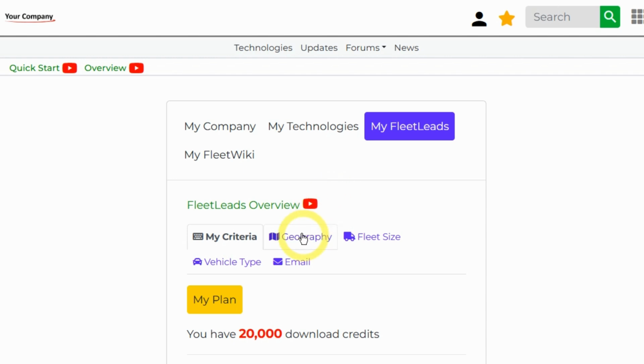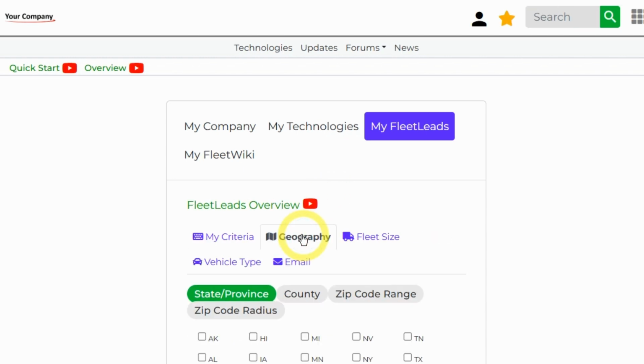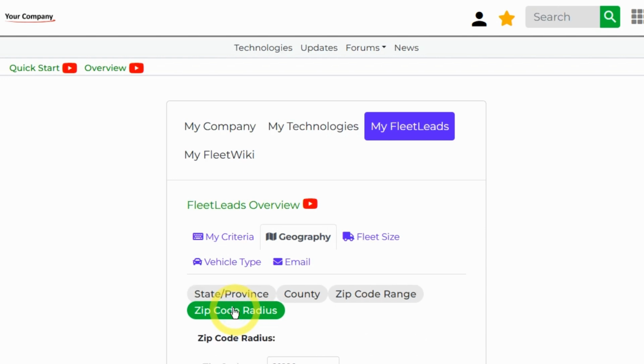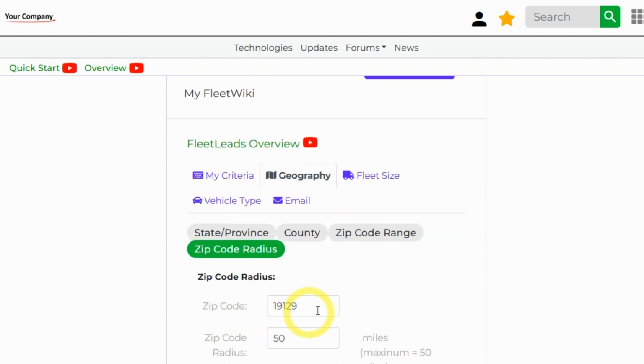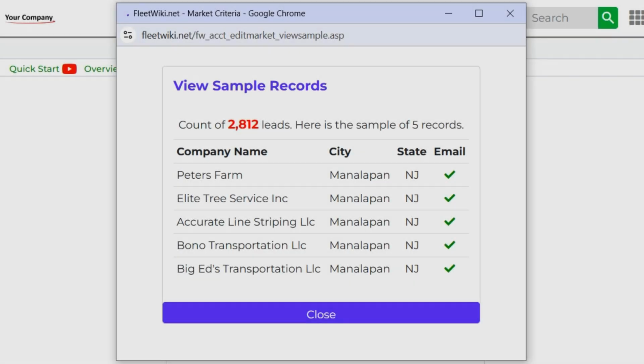A key feature of the Fleet Leads Criteria Center is the ability to select records based on a radius around a zip code. For example, if you are opening a new store in zip code 19129, you can define a radius around that location and download Fleet Leads records for your grand opening promotions.